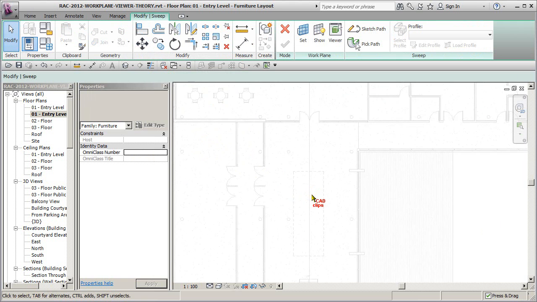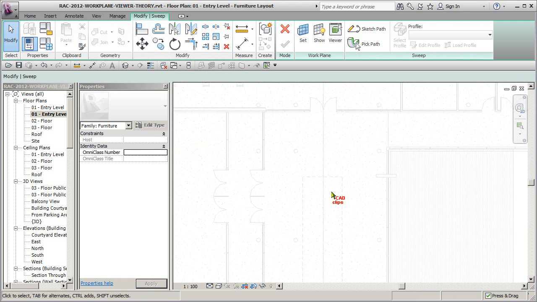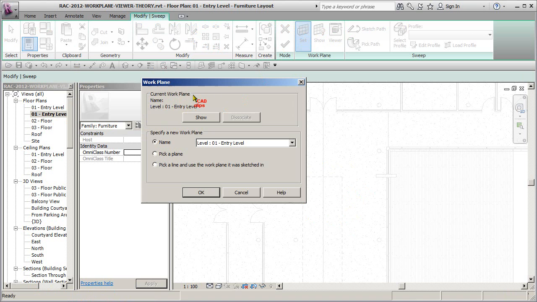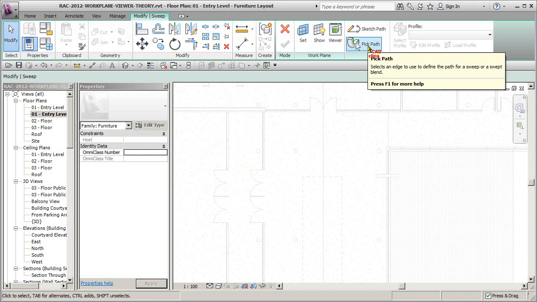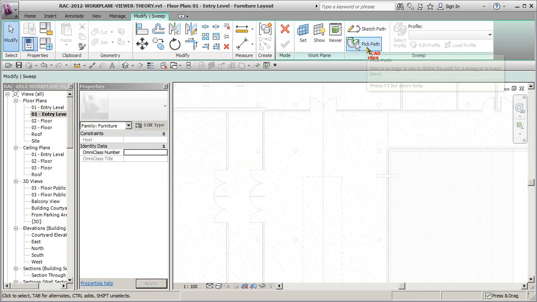So I'm going to click out and zoom out a little bit. First I'm going to do the path, which they force you to do, and then you do the profile. The path is going to be on my first floor. Now you have to think, I'm on level 1. If I go to set right now, look, my current work plane is level 1, which is fine, entry level, not changing anything there. So all I'm going to do is go ahead and create my path. So I say, okay, sketch the path.